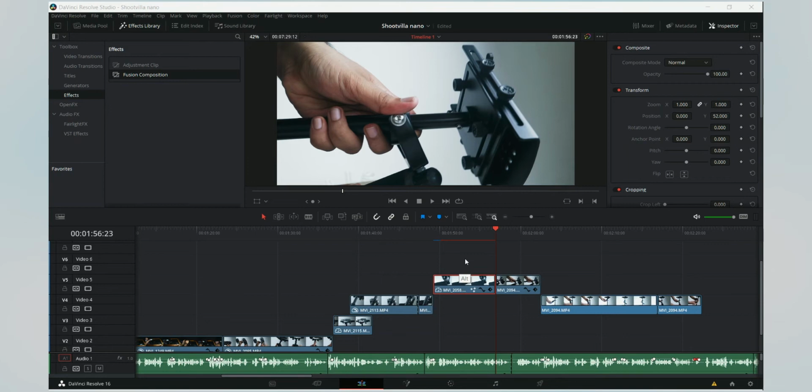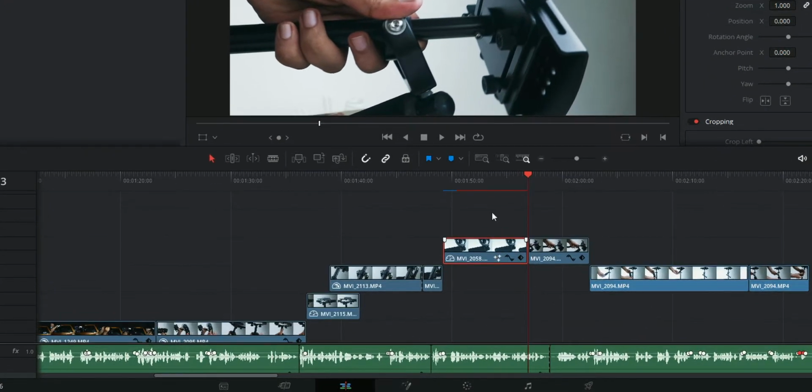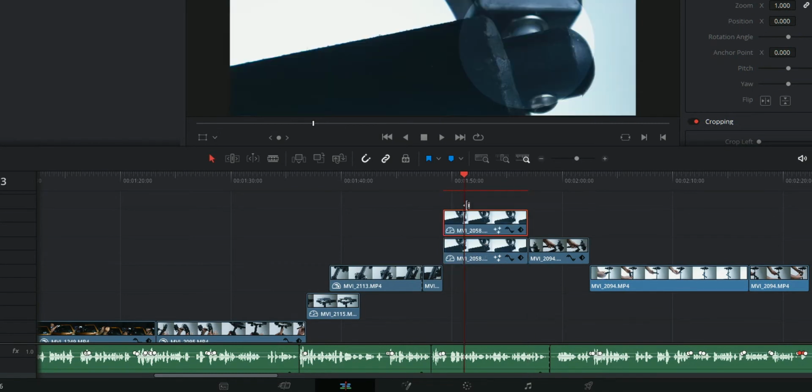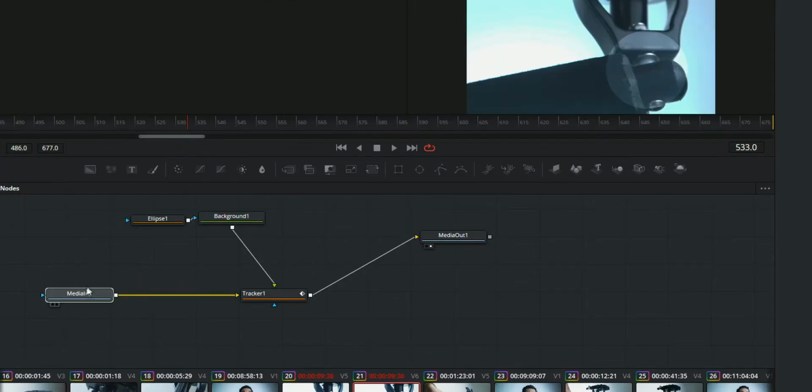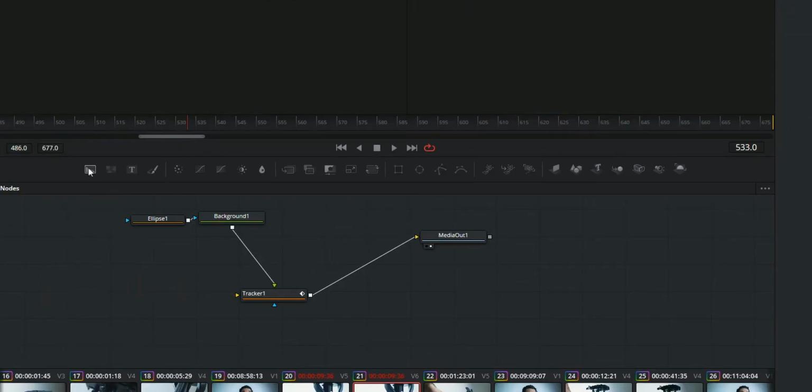On your DaVinci Resolve, head over to the Edit tab, find the fusion clip, and make a copy of the fusion clip by dragging it with the Alt key pressed. Then select the new copy, head over to the Fusion tab, and from the node viewer, delete your media in node. After that, add a new background node and connect it in the place of media in node.